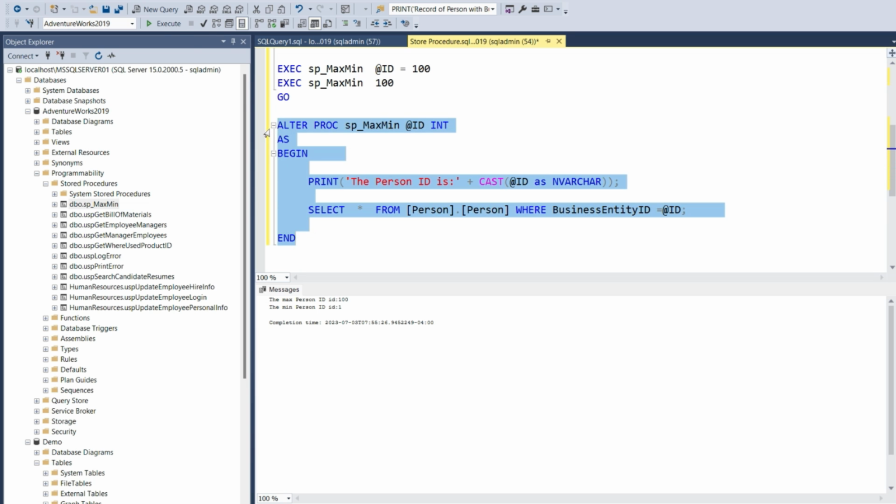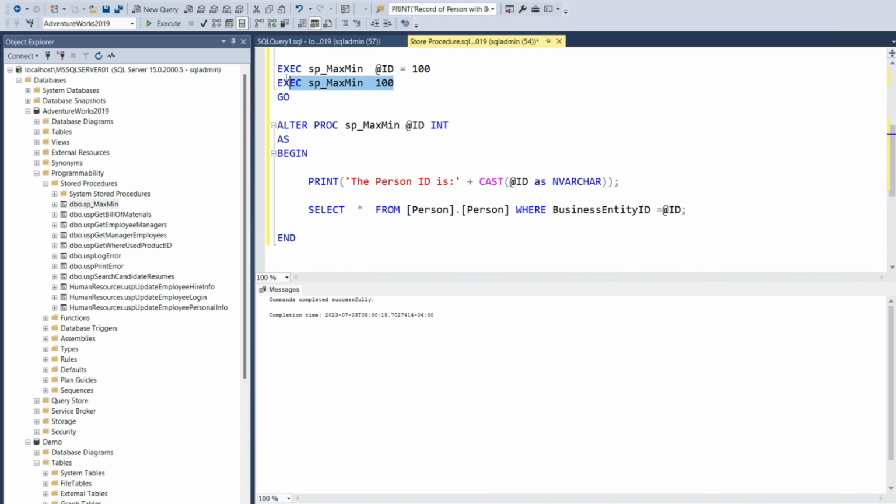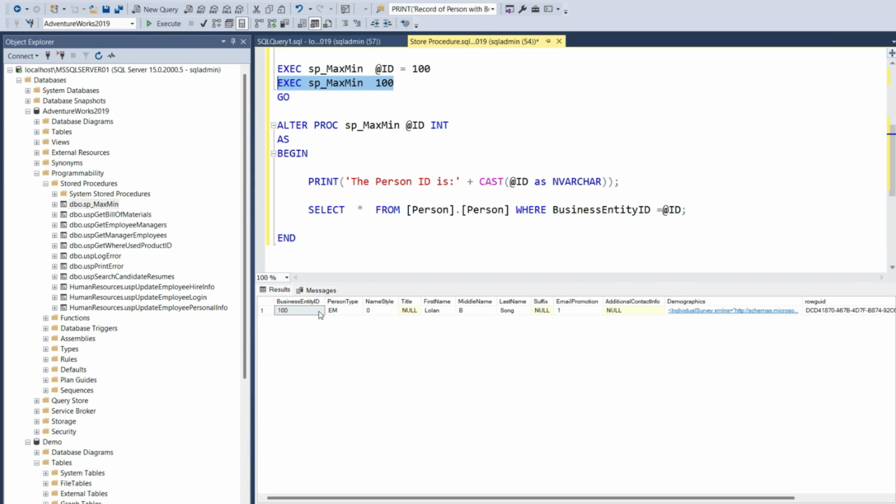So here I'm going to execute the script to alter the procedure. Now let's execute the stored procedure. I'm going to use this option. As you can see, it returned the person with the business entity ID and all their information. Now, a procedure can take multiple parameters, right?